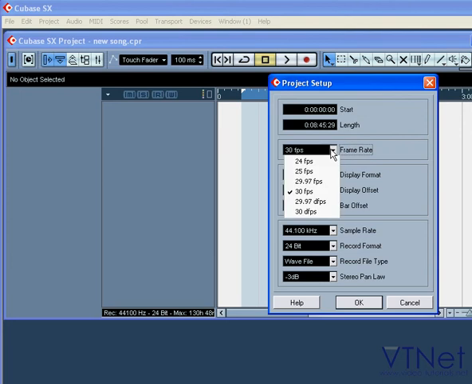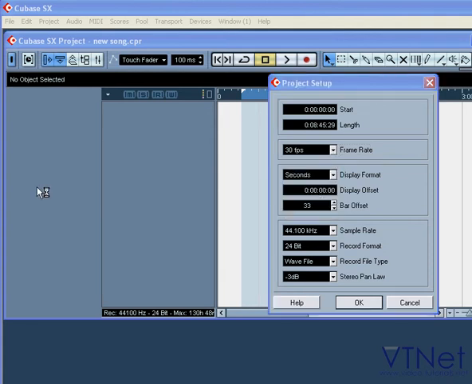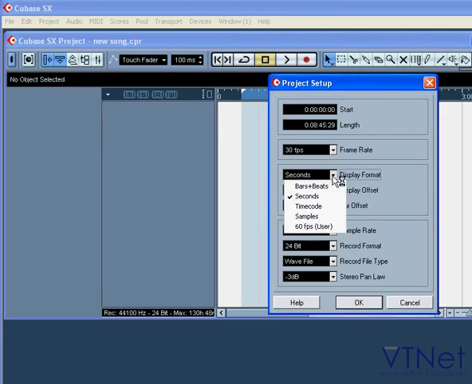Frame rate settings. These are used to synchronize Cubase with external video devices. Display format. This determines what time format appears on the project's main ruler. Display offset. This is typically used to synchronize Cubase to external media, which starts at a frame other than zero. Bar offset. This is similar to display offset, but is measured in the number of bars, and it's active when bars and beats is selected from the drop-down menu above.